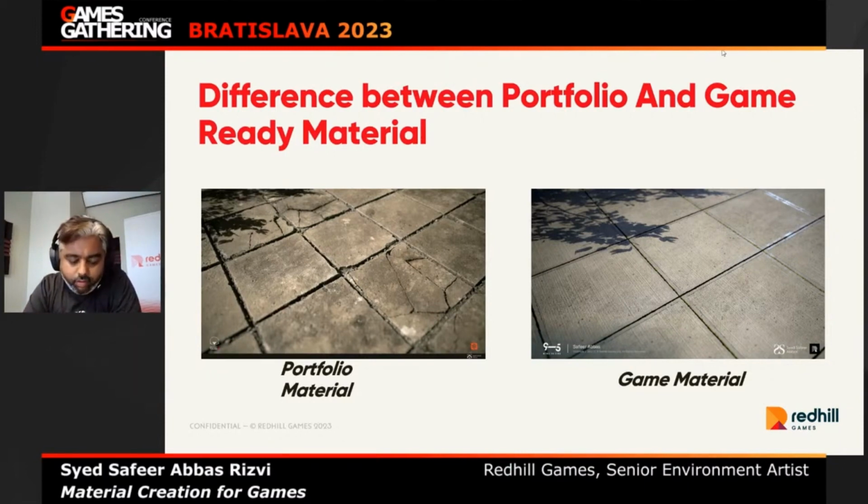Because when you are creating a portfolio material, or a portfolio asset or a portfolio environment, you want to show your skills, what you are capable of. And when you are making anything in a game, you still want to show what you can do, but there are a lot of criteria, and a lot of limitations in the game. You have a budget, texture size budget, memory budget, and texel density budget, and there are different measures that you have to take care of while you are creating your material.